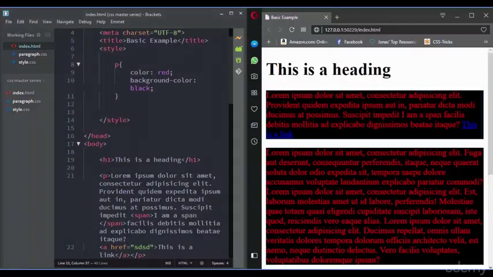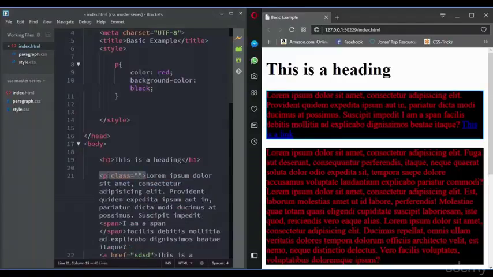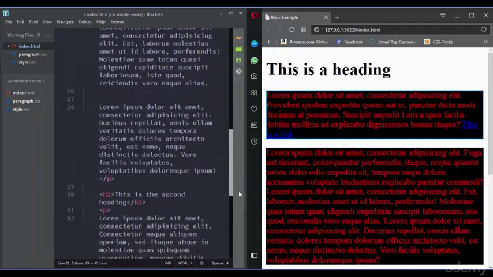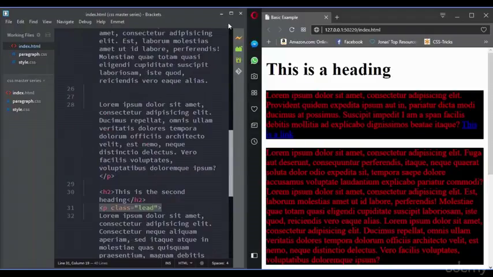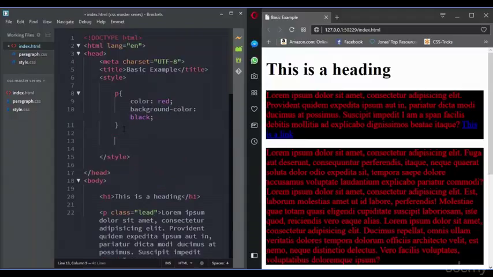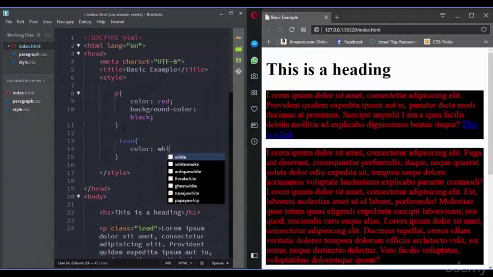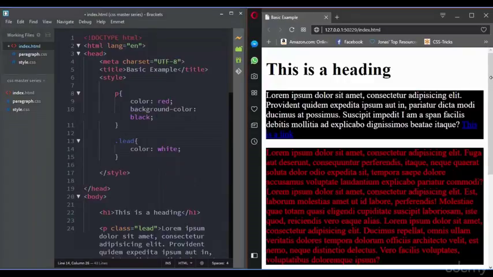The class selector allows you to target every element which has a matching class name in your HTML document. So you can give multiple elements the same class name. For example, if you give the first and the third paragraph this class name and you go to CSS, you can target them. Class selectors are defined with the dot character followed by the class name.